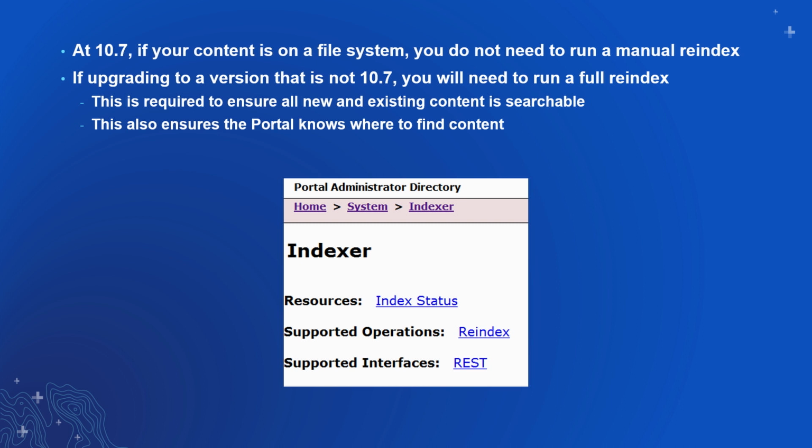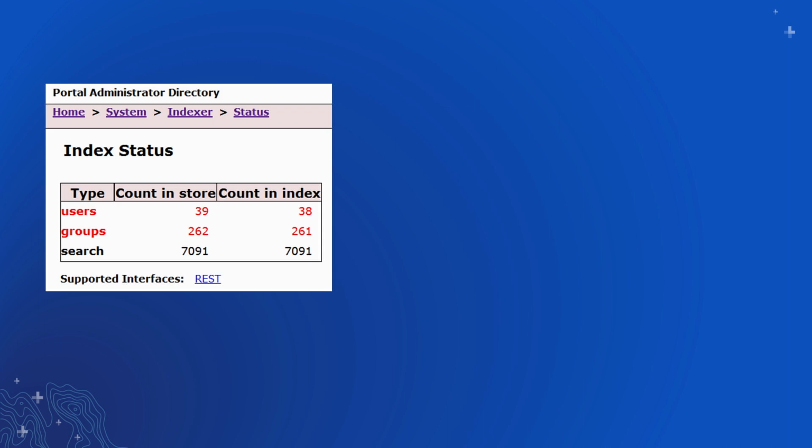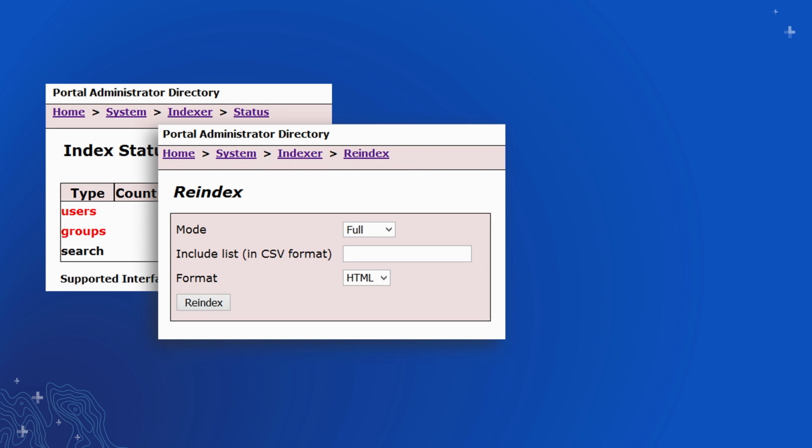Let's take a quick look at what reindexing looks like. After an upgrade, if you go into Portal Admin under System and Indexer, and click on the status directly after upgrading, you may see a scenario where the numbers are not in sync. You get these red glaring items. In this scenario, under the reindex option in mode, you're going to select full. This will reindex your users, your groups, and all of your items.